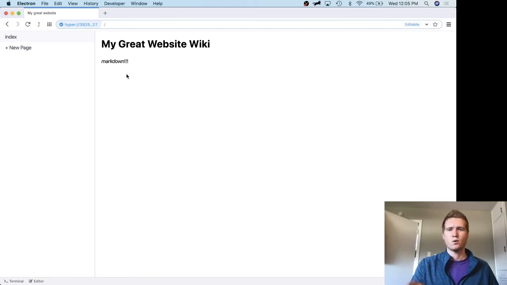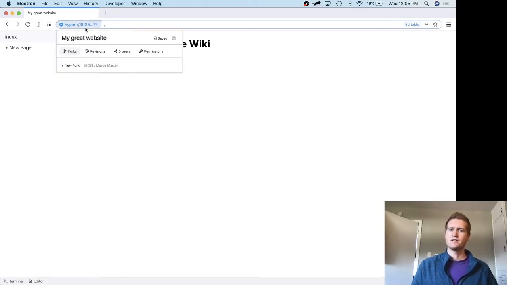Next, I'm going to talk about forks. Forking is something that we've integrated into the toolset as a way to do collaboration and also work on development of a project progressively. You create a fork to do development, and then you can merge that fork back into the master copy of the drive to actually publish the changes.